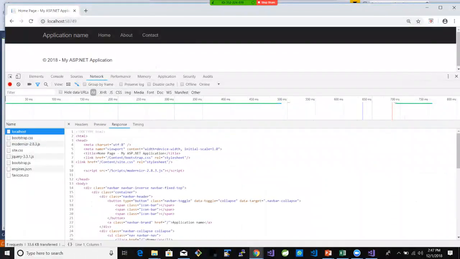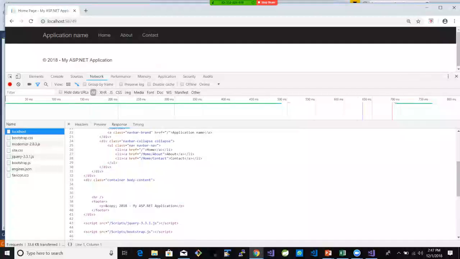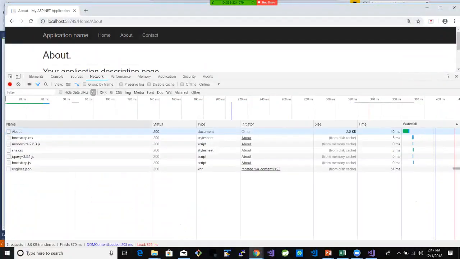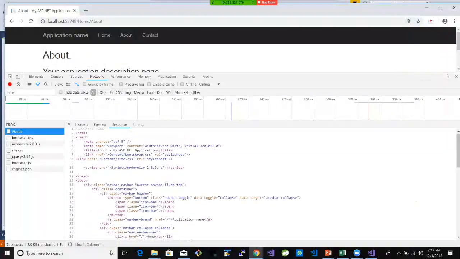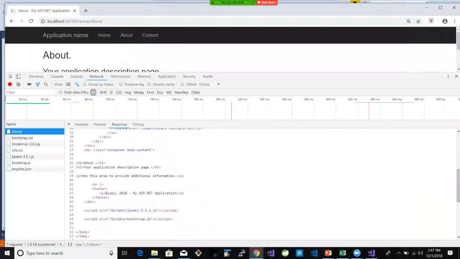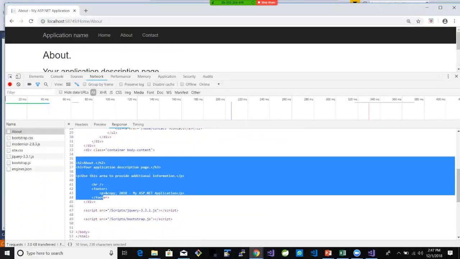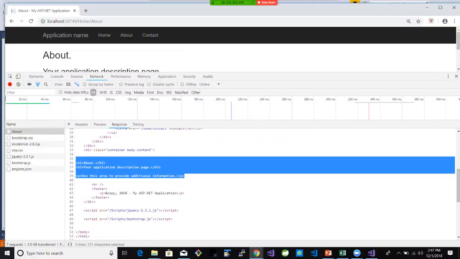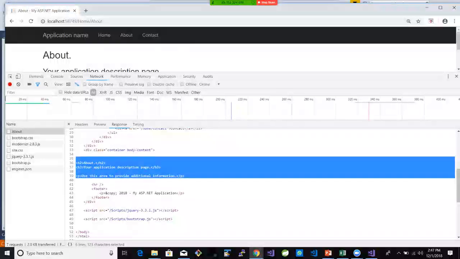Let's see the response back. There's nothing here. Let me load another page. Let me do the about page. Go here and see the response. So what got inserted? This one. At RenderBody, this information got inserted. Where did this information come from?